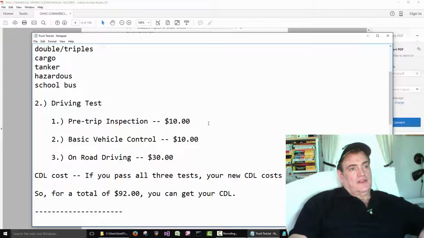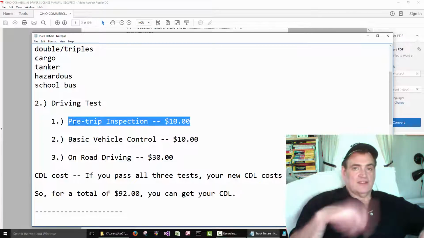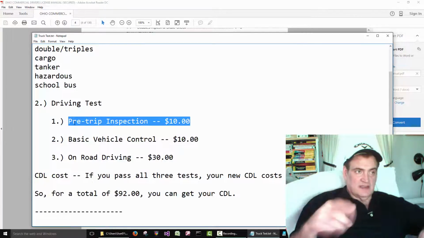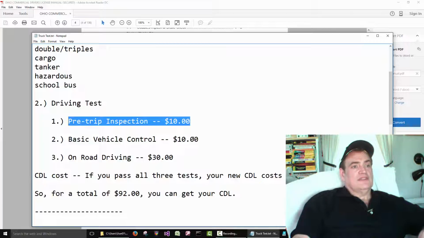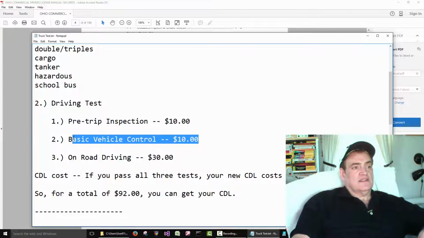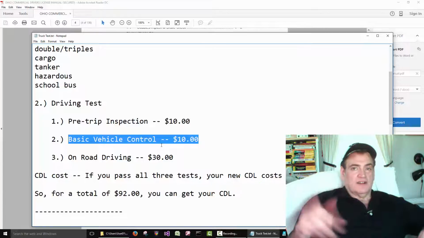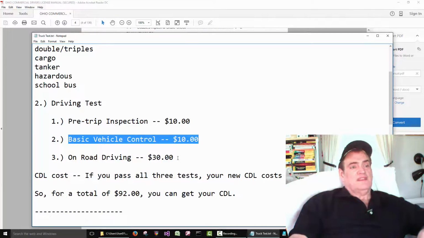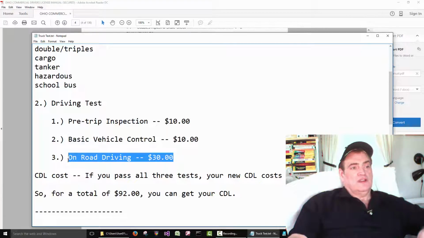So then there's a pre-trip inspection test. That's where you walk around the truck and you inspect it. And then there's a basic vehicle control test. You ride around in the parking lot, and then they take you out on the road, and that's the final road driving test.